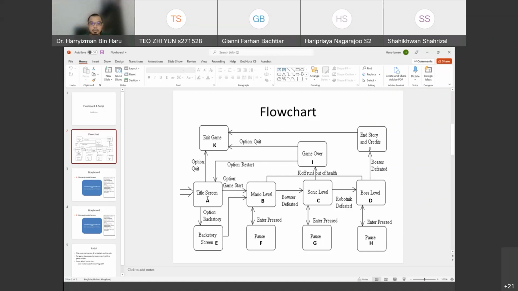This is the title screen, the beginning, and then the backstory screen when you pause, and then the boss level, the Sonic level, Mario level, the game over level, end story, end credit, and when can you exit game. And all the arrows will point in the proper direction. That's why it is called a flow chart.